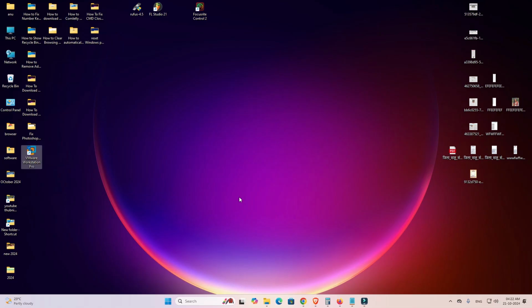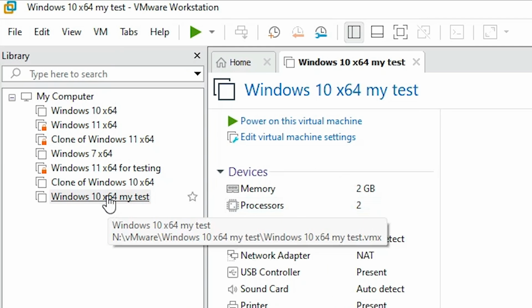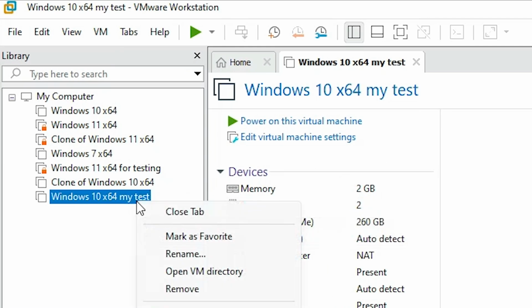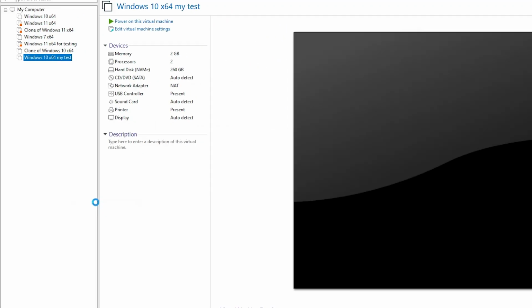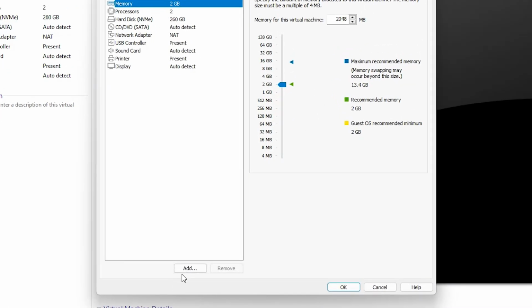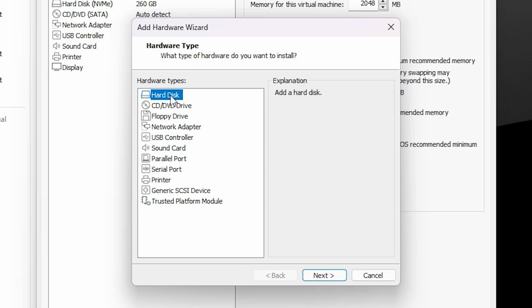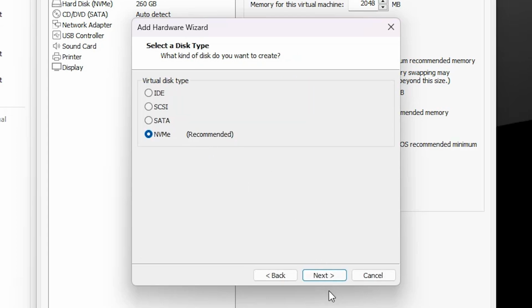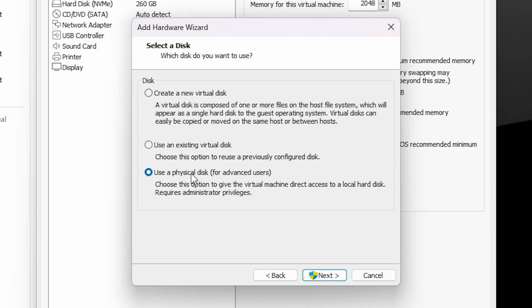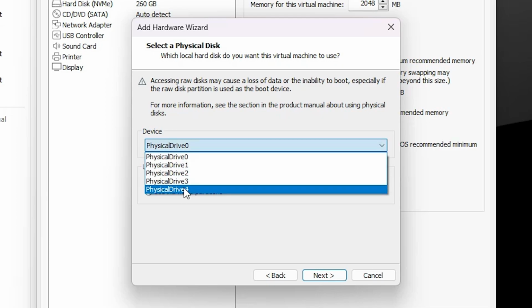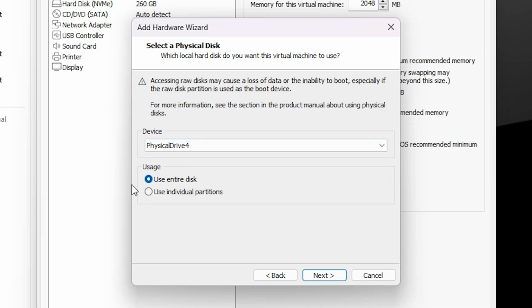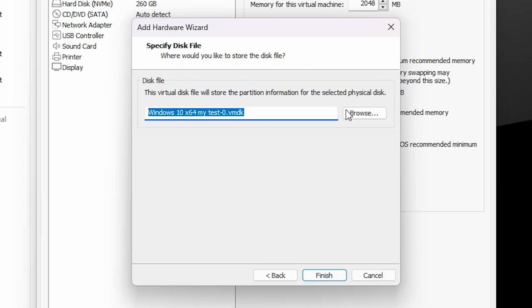Double click on it to run as an administrator, click on yes, and wait for a few seconds. Select your virtual machine, right click on it, click on settings. Here go to add hardware. I want to add a hardware, click on add, I select hard disk, click on next. Go with the recommended settings or any settings that you want, click on next, use a physical disk, click on next, and select your physical drive. I select the last one, click on next and click on finish.